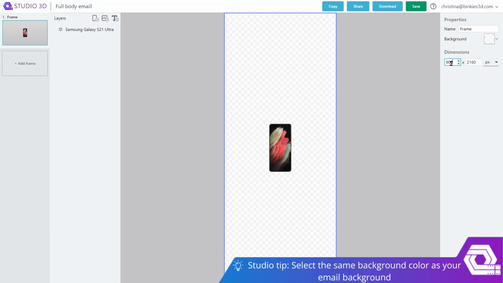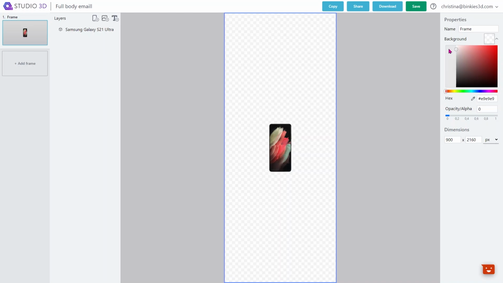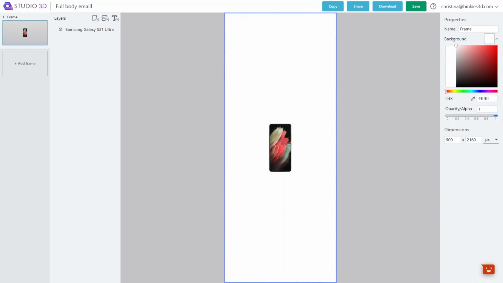If it is your first time designing a full body email, the easiest thing to do is select a background color for the email, just like the one you have in your email editor. For example, the emails we sent out for Studio are white, therefore I'm going to make the background of this project white so that it can seamlessly embed in the editor when the time comes. Now, what I'm going to show you right now is not super intricate, it is just a very simple design that you can use in order to have a more dazzling effect in your next email campaign.